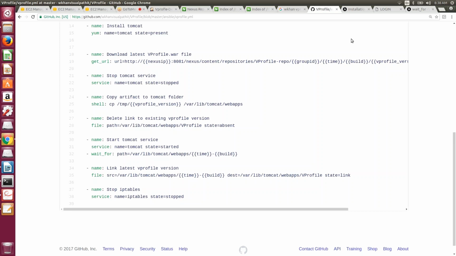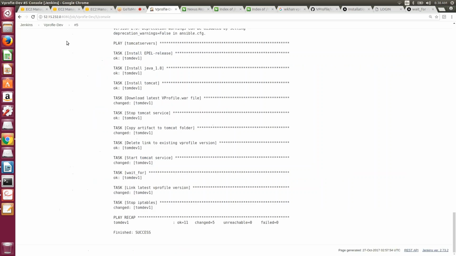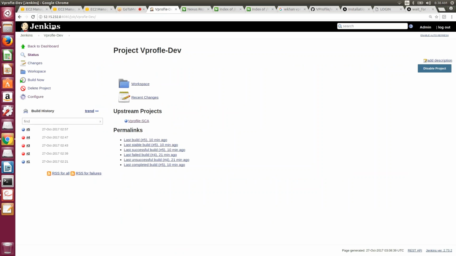Okay, so that is done, deployment is completed. You don't need to write this playbook, it's already there in the GitHub. Once you check out the source code, the Ansible playbook will also come. All right, now that was for the dev environment. Now let's do it for the QA environment. It's going to be simple.